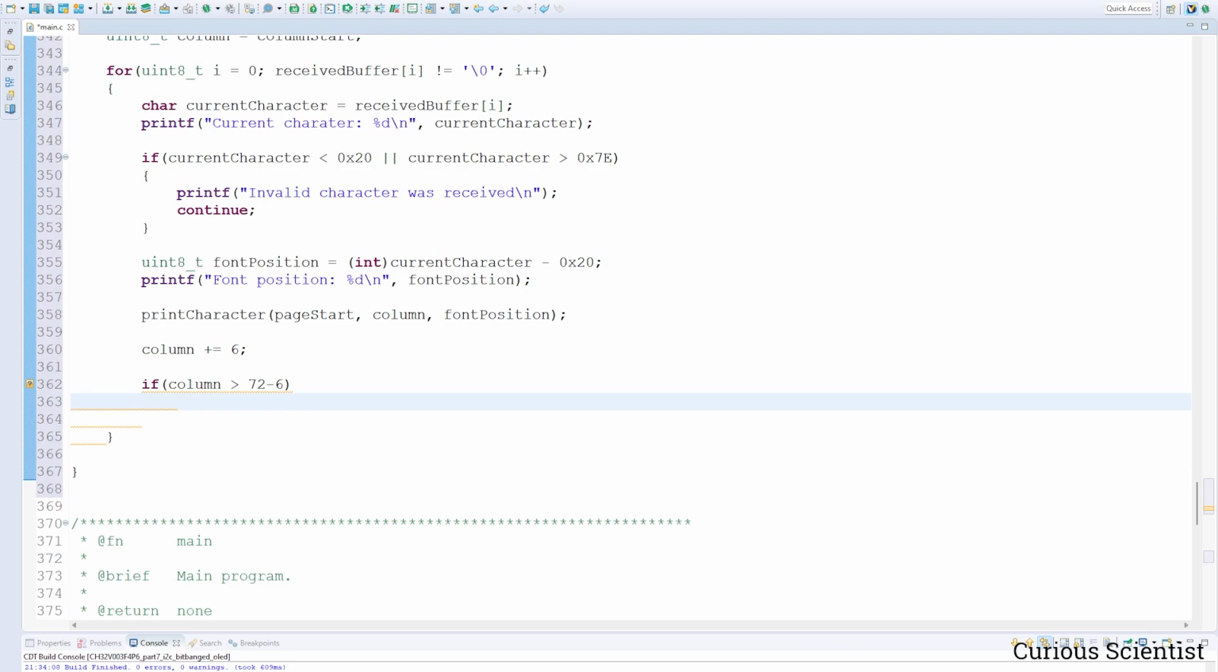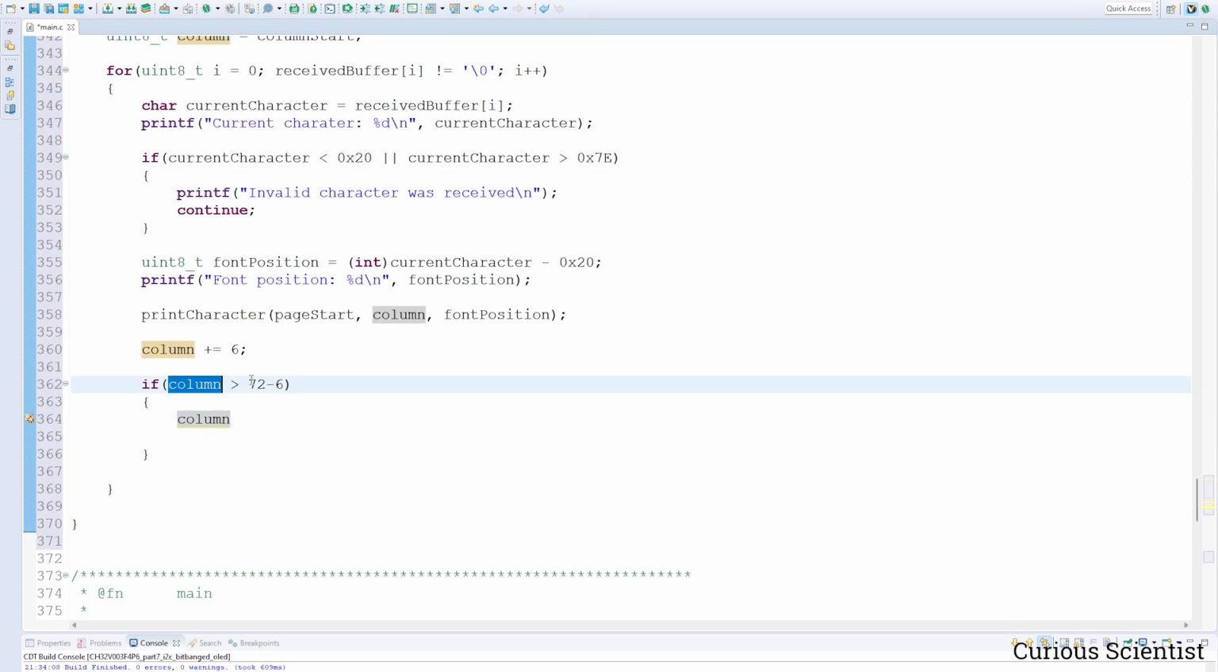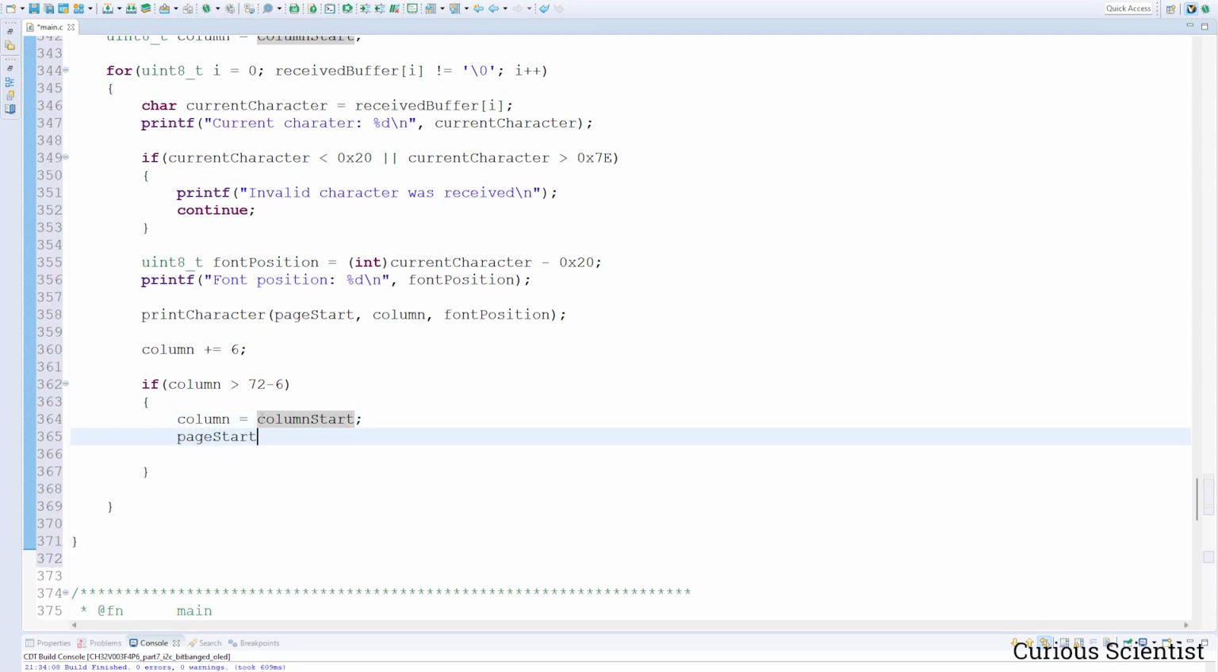So that's what happens here. And if we are outside the capacity because the column is larger than this value, which is 66, then I reset my starting position to 0, basically, and I increment the page start by 1. So we move to the next line. So the next character, which would otherwise run out of the surface of the display, will be printed in the next line. So this is fine.